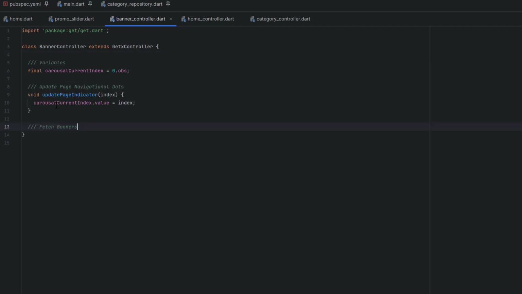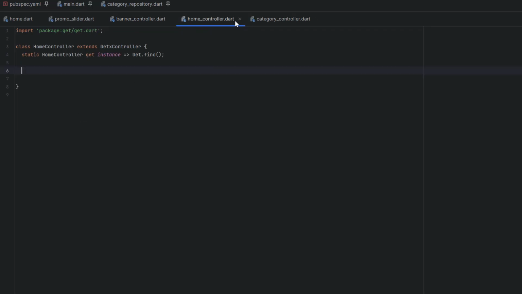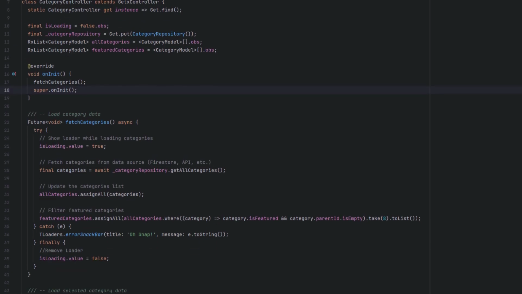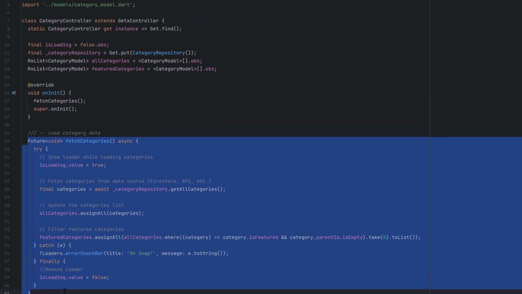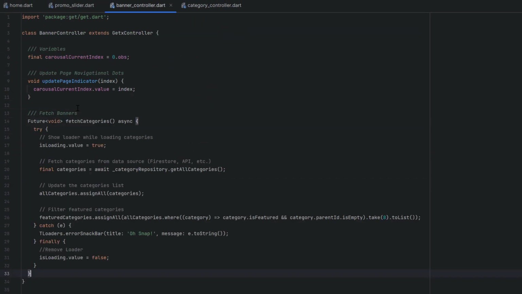Okay, now we have the controller. Its duty is to also get all these banners and display them on the screen. Before creating this function, go to the home controller. Let's remove this. In the category controller, as previously we created a function, let's copy this and paste it over here. Its duty is to fetch all the banners. We'll definitely use the loading, display all the data.